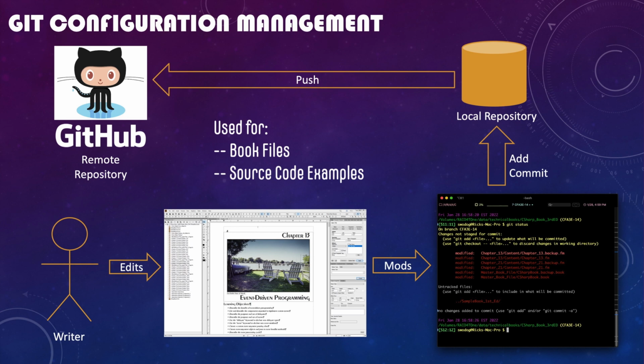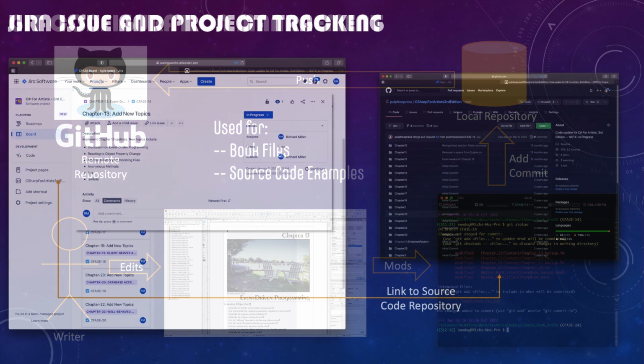And so in the center of this slide, you'll see it's not only used for book files, but also for the source code examples, because these books that I write are about programming. And so there's separate repositories, one for the book files and one for the source code examples, all right?